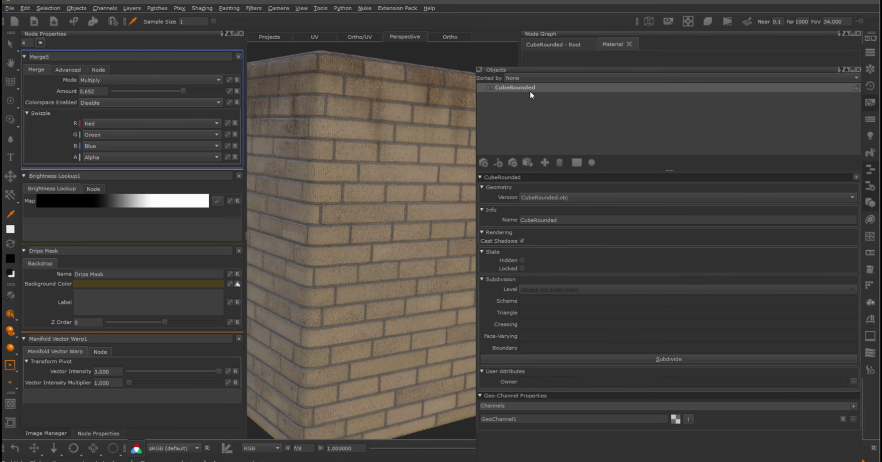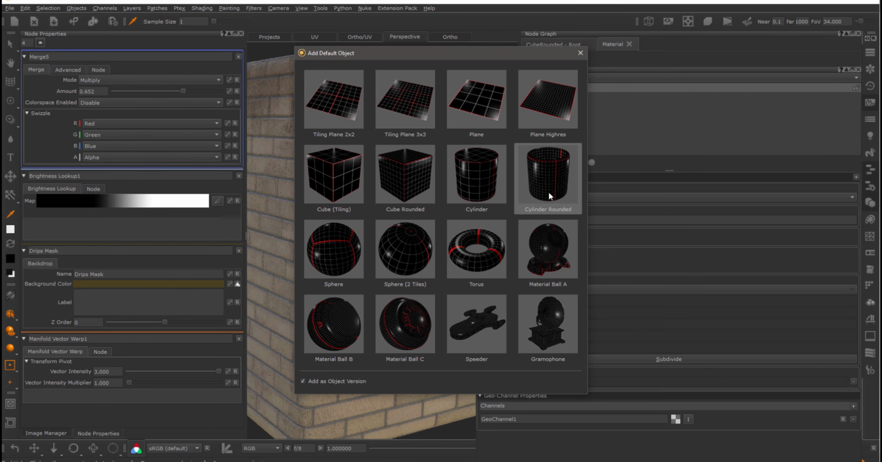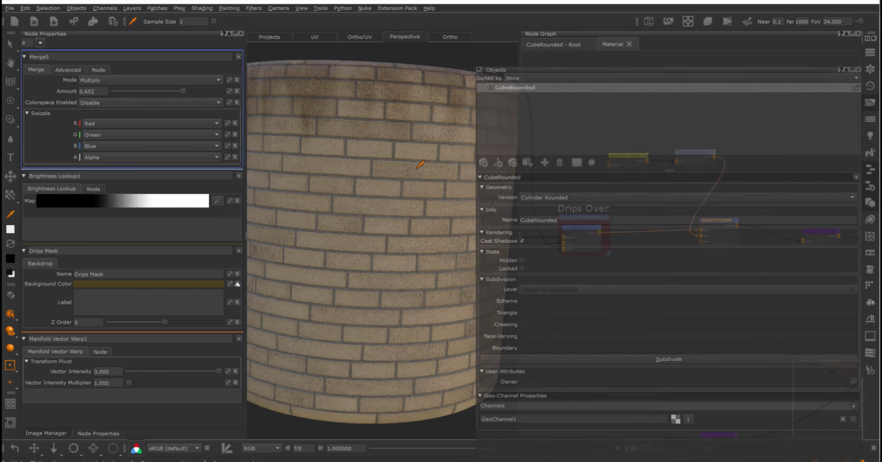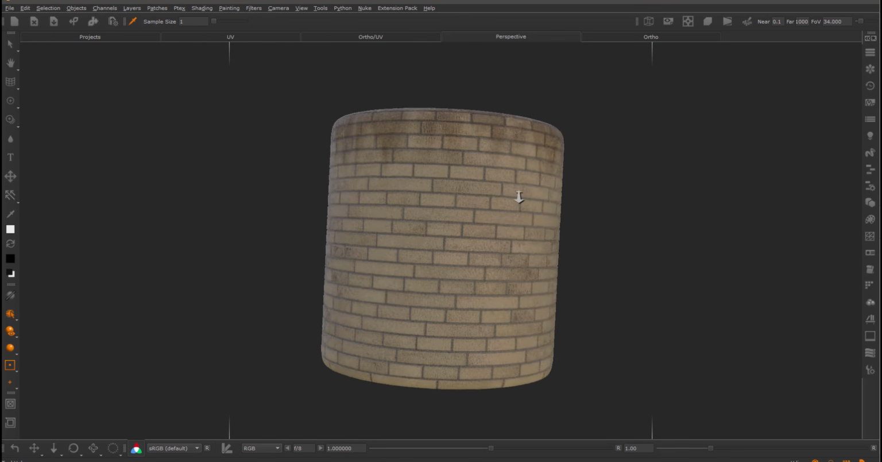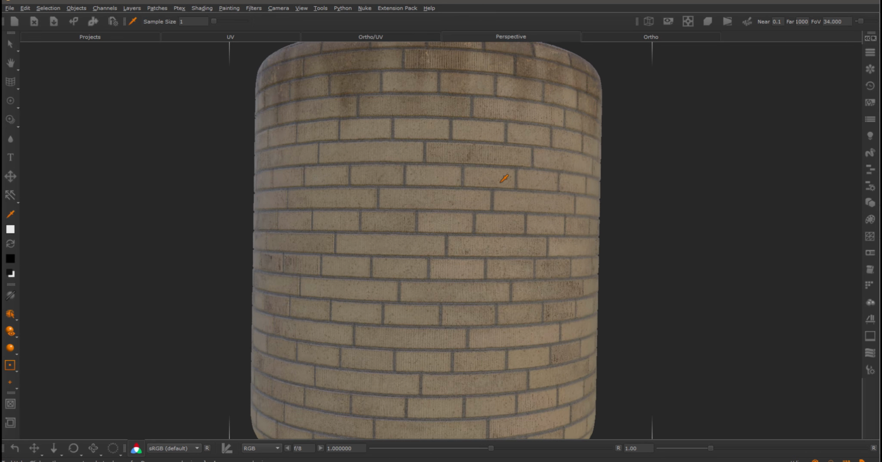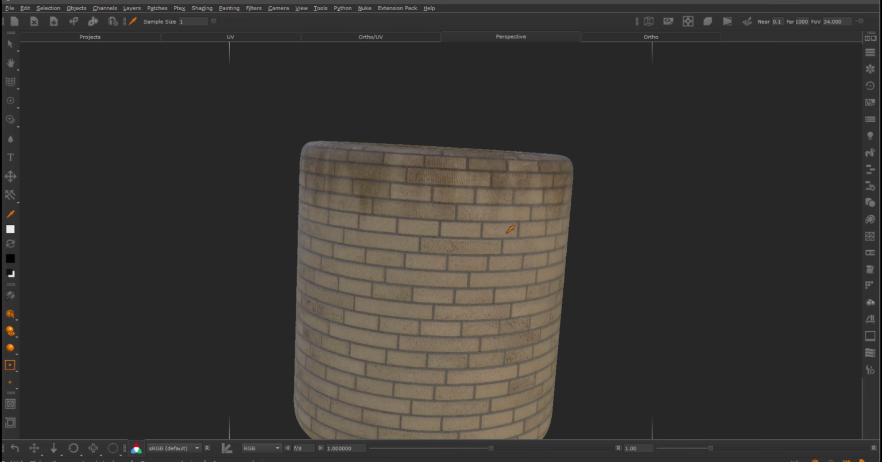Finally, let's go to our default objects and then just load another object to evaluate this better. And here we are. So yeah, it works reasonably well.